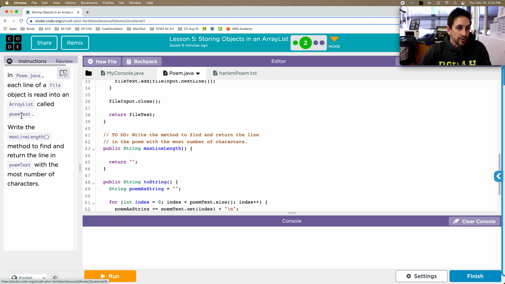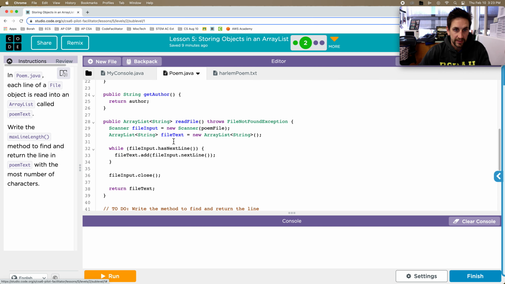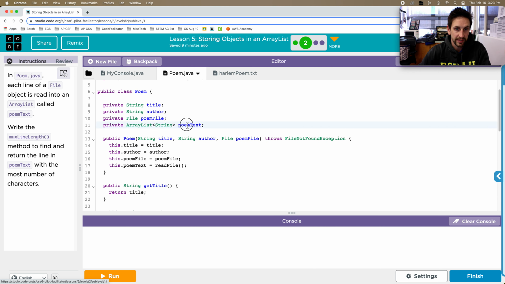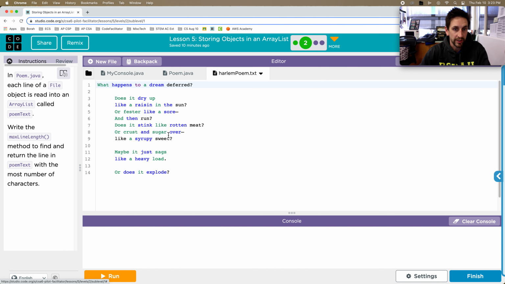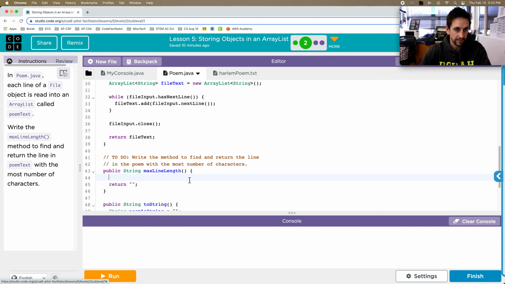Okay, so it's given me an array list called poem text. So poem text is an array list. And what I want to do is go through each individual line. So each line of the file object is read into that array list. So what I need to do is find the largest size of line in that array. So here's the Harlem poem, and I need to figure out which one of these is the longest. Okay. So here's what I'm going to do.